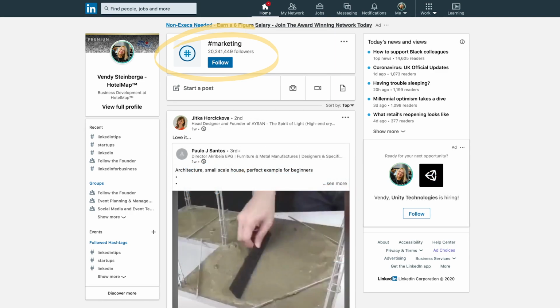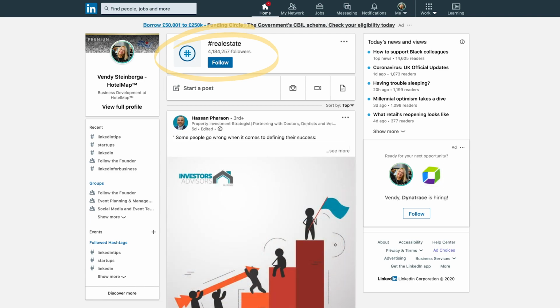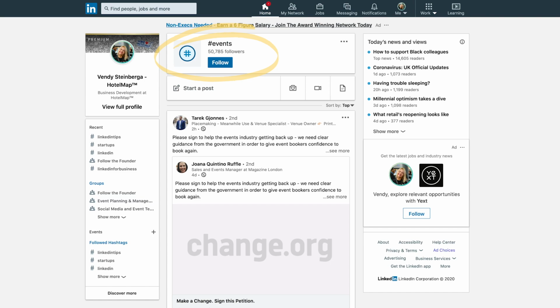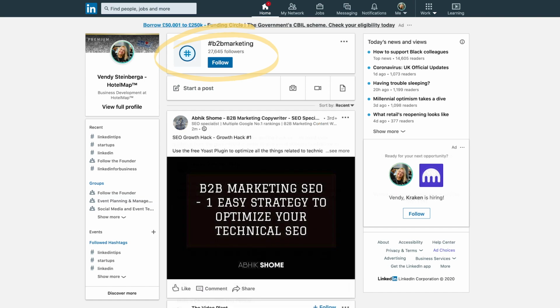So if we look at a few other examples here, you can see that over 20 million people are following the hashtag marketing. 4 million people are following the hashtag real estate. 50,000 people over here are following the hashtag events. And 28,000 people are following the hashtag B2B marketing, and so on.